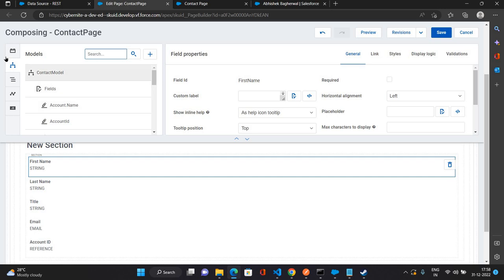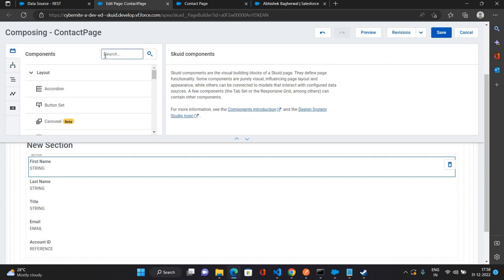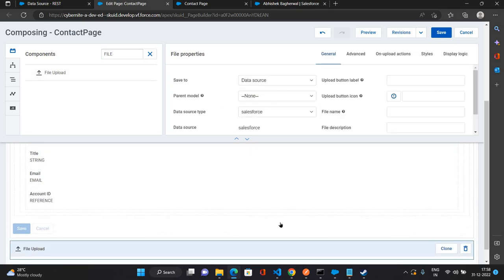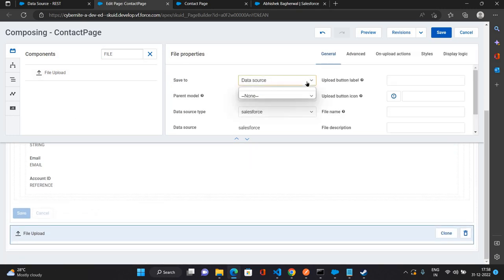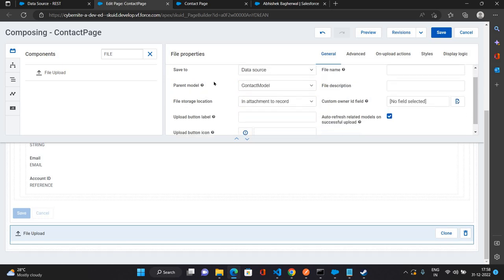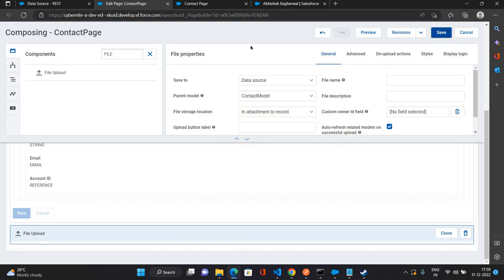For file upload, I'm going to search for the file upload component. I'll put it below this form. Data source I'm selecting as save to, and parent model I'm selecting as contact model. What I'm going to do with this file is save it as an attachment to the record which I've created. Okay, so I'm just going to save it.